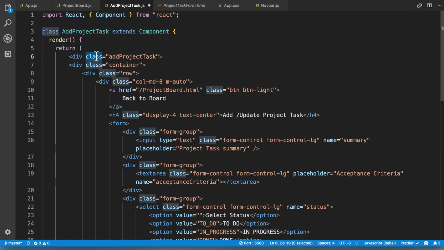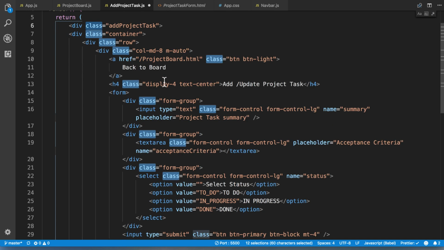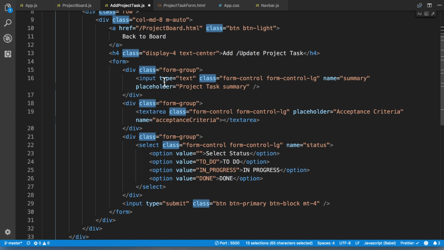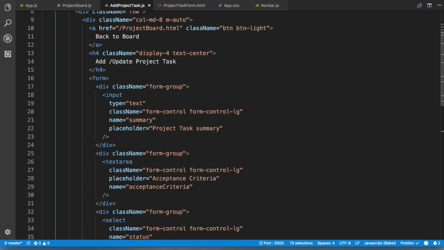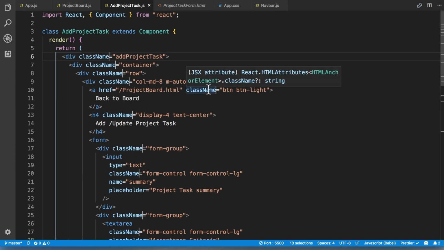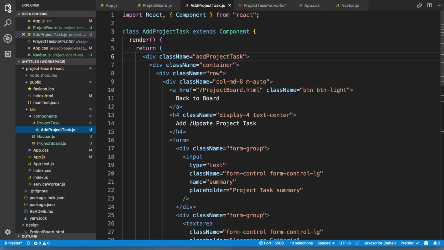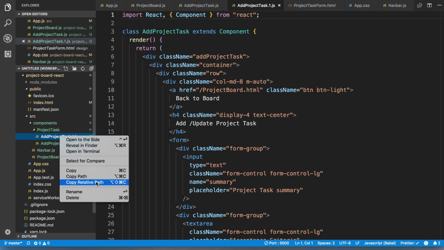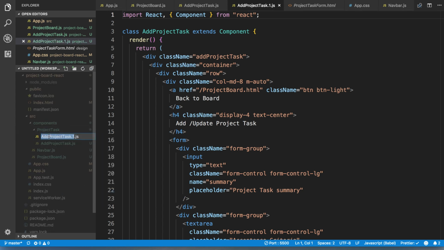And then obviously we're going to do our mandatory refactoring of changing everything that says class to class name. Okay, perfect. All right, so now that we have this in place, the other thing that I want to do is, so that we don't have to put a whole lot of work into it, we might as well do the update right away. And all I'm going to do is literally copy and paste this in the same directory and just rename it update project task, because we're going to need a form, and they're very similar, right?